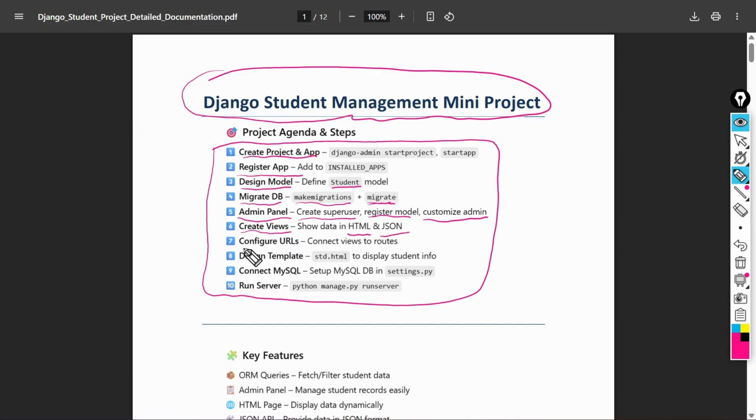Next, we will configure the URLs through which we can connect the views to routes. Then we will design the templates, nothing but the HTML pages we will design for the same.